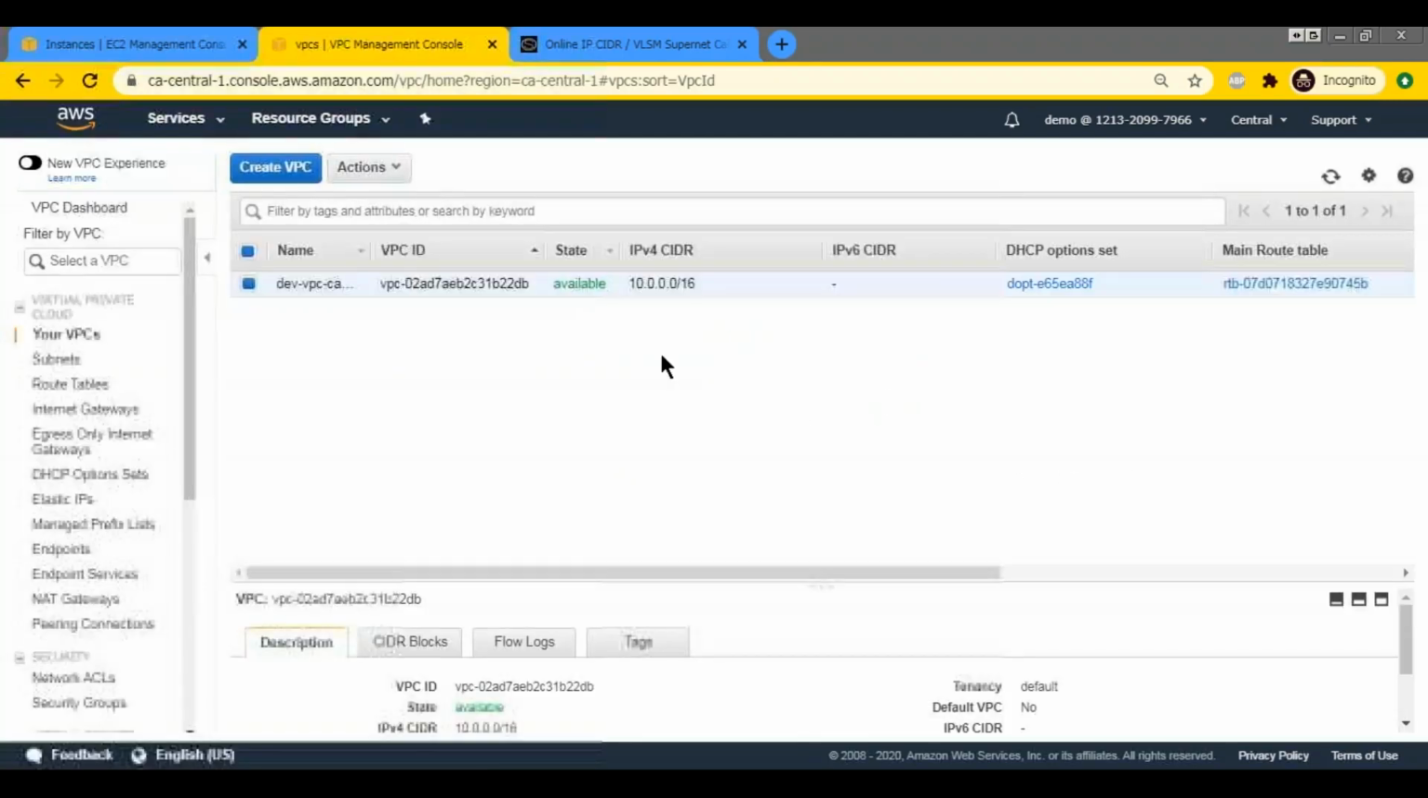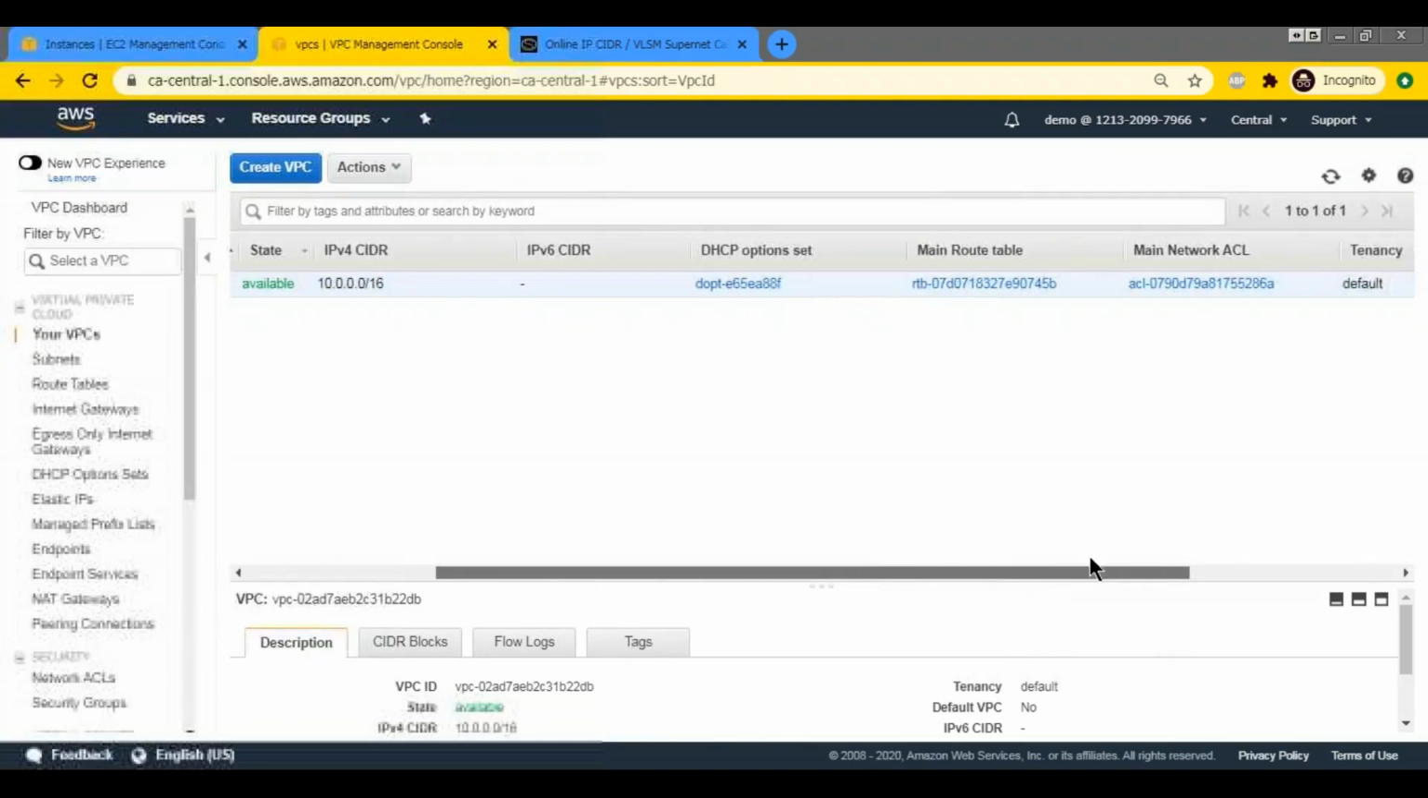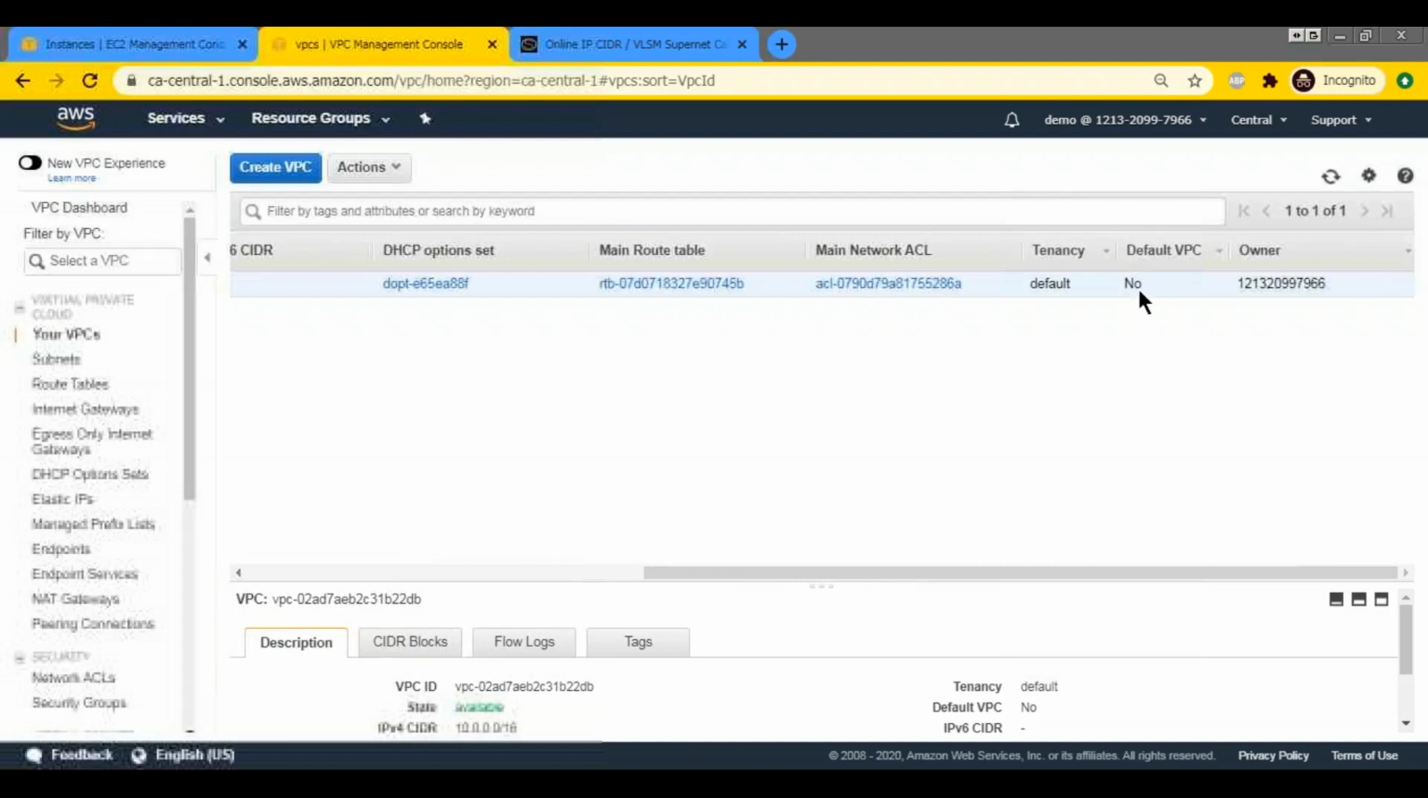Your VPC is created, right? It will have a VPC ID, its CIDR, and if you see default, it will say no. Whatever you create is not a default VPC. Only what AWS provides is the default VPC. Anything else is a non-default VPC, right?